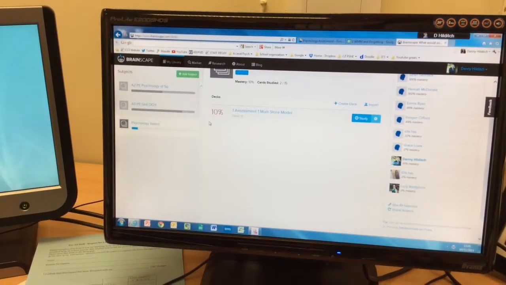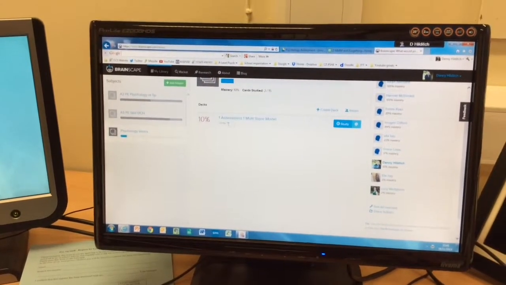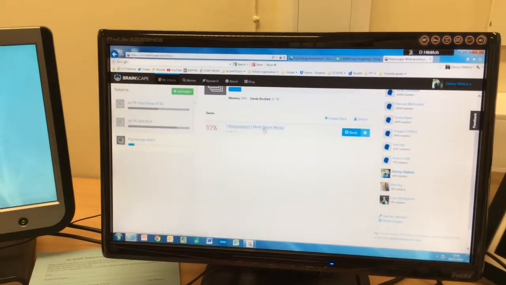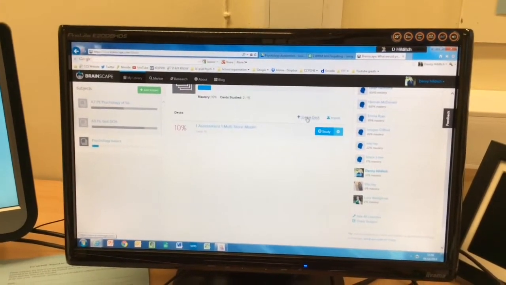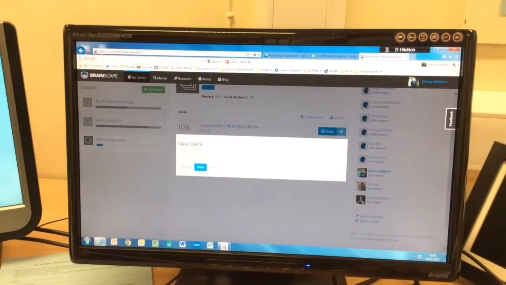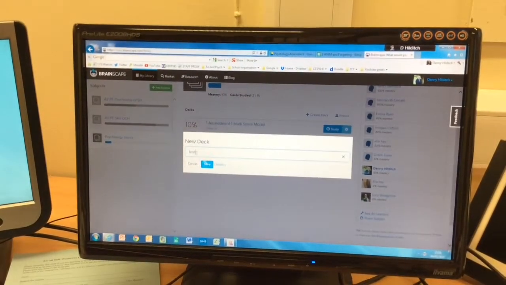But now I'm teaching A-level psychology. So I have here Psychology Basics. There's the first assessment test. There's 15 cards in that assessment, but I want to create a new one. Now, there's two ways of doing this. I can either go to here and create a deck, give the deck a name, and I'll just put test in.